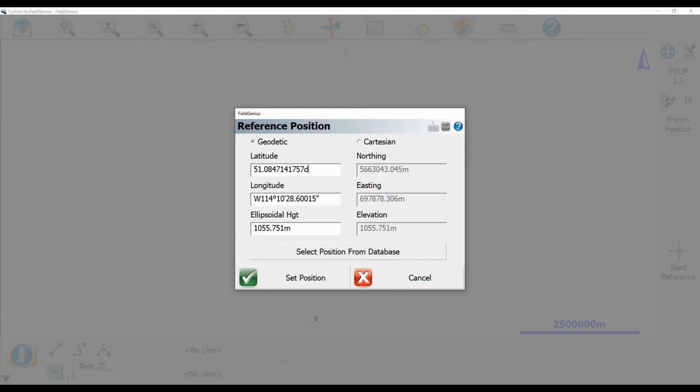And what that's going to do is it's automatically going to convert my latitude into DMS, which is what the settings of this job are. And then if I go to my next tab here into longitude, you can see that it automatically does this conversion for me and I don't need to do anything else.